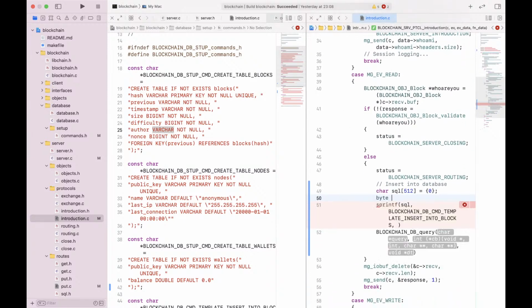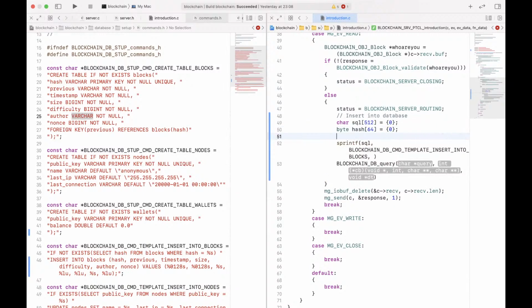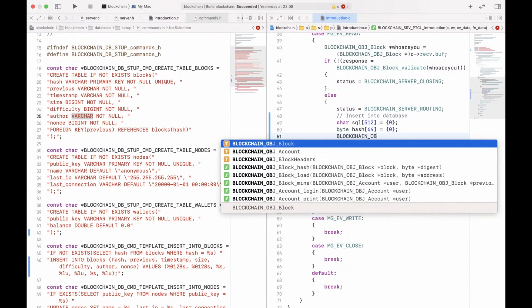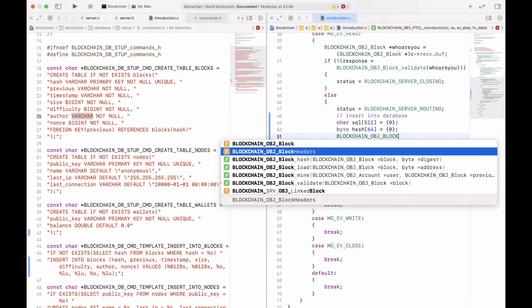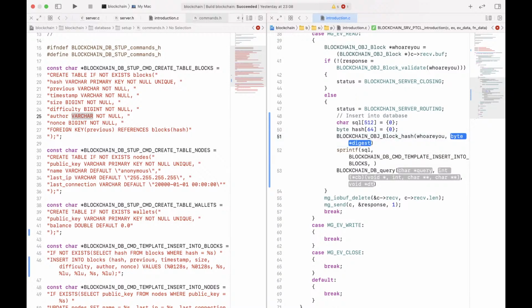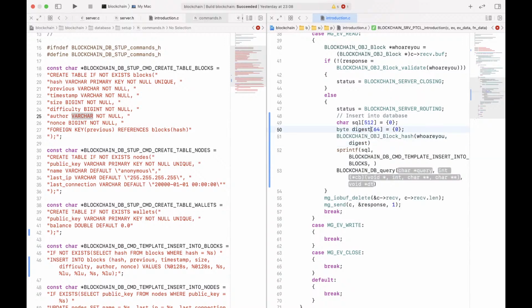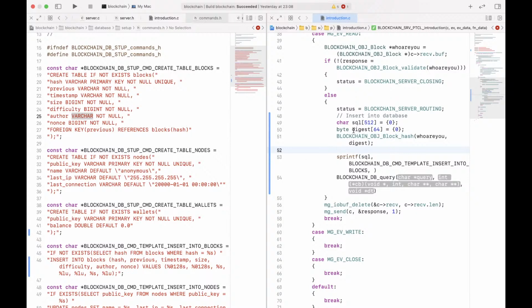So, byte. Better. That's going to be our hash. And now I can say blockchain obj block hash, and put it in. Okay, so this is going to put my hash in there, and then this is a raw hexadecimal, and now I need to convert it to a string.